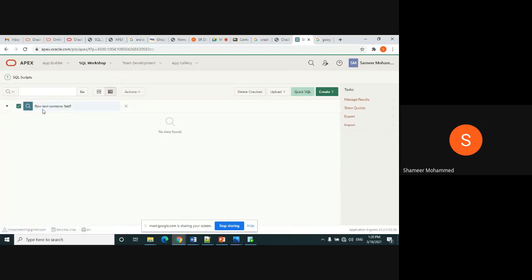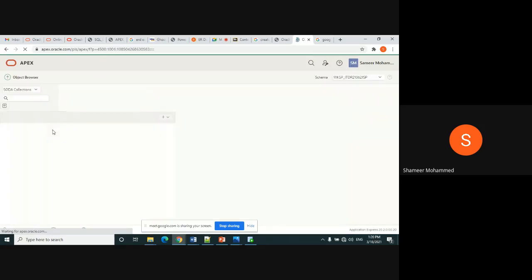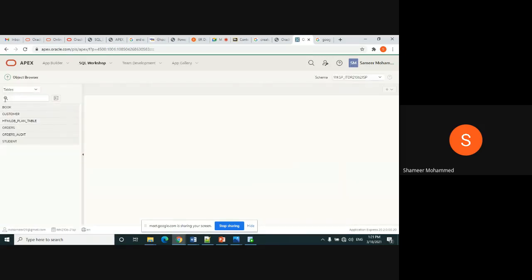See this is a command. I think you will see that one where it is storing. Okay, but it will store our commands. So object browser, whatever objects we created, the tables, everything will be listed here. This is my schema, my workspace.